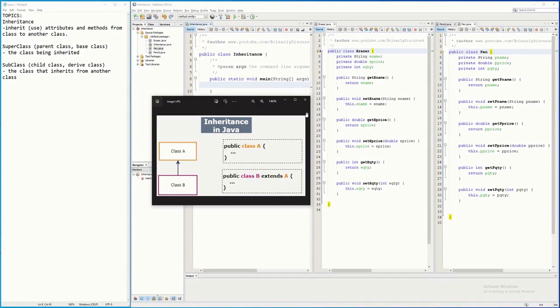Hello everyone. Is it possible for my object to use two different classes? Well, the answer is yes. How is that? We have to use inheritance. So in this tutorial video, I will discuss inheritance.